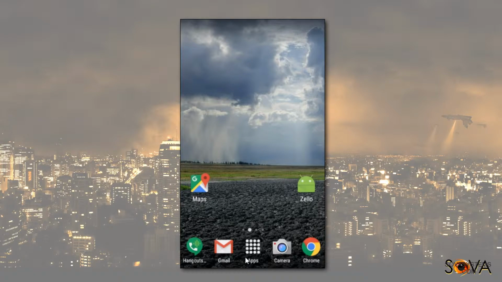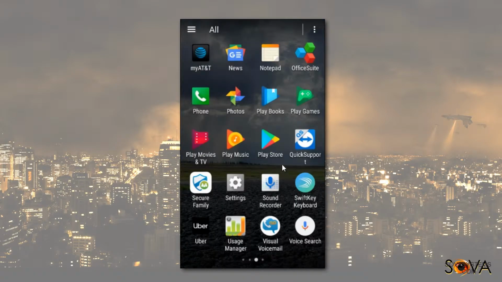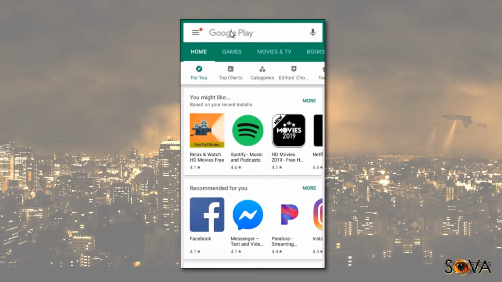We're going to go ahead and click this app button down here at the bottom center. That'll take us into this screen. The app that we're looking for is called Play Store. It looks just like this. So we're going to click that. That'll launch the Play Store.